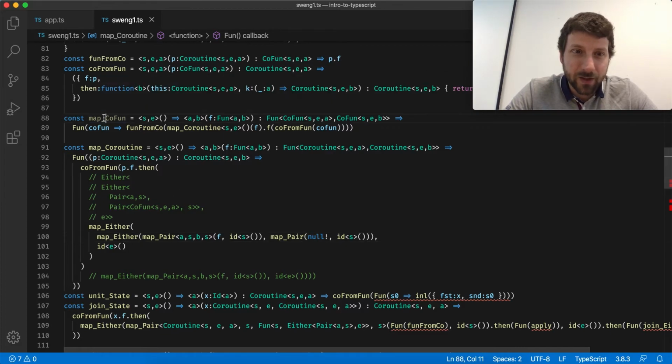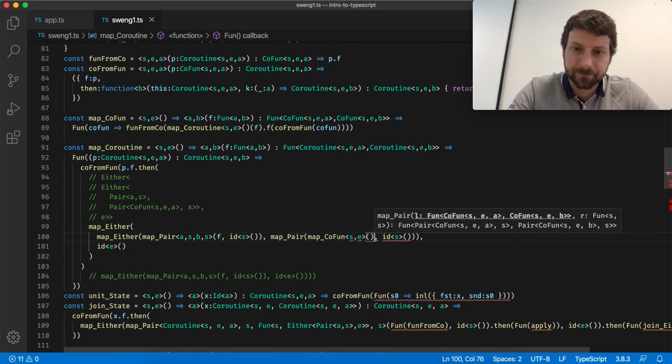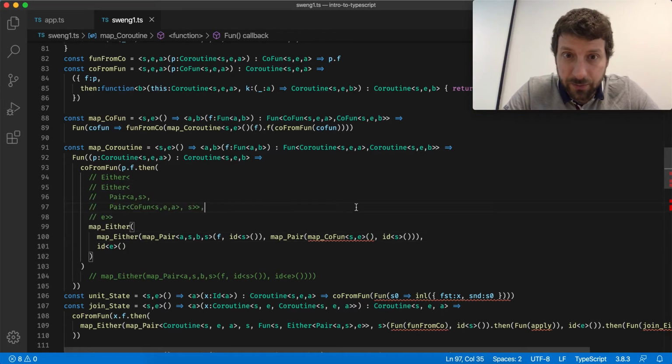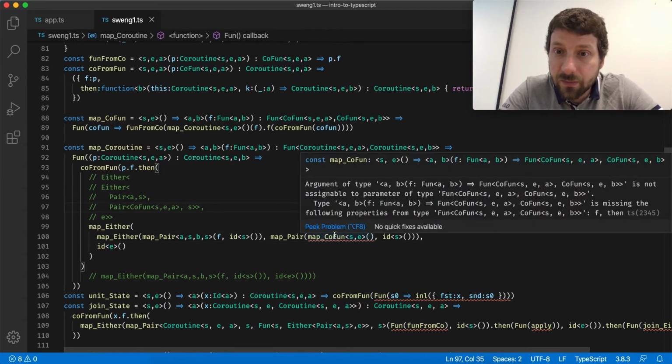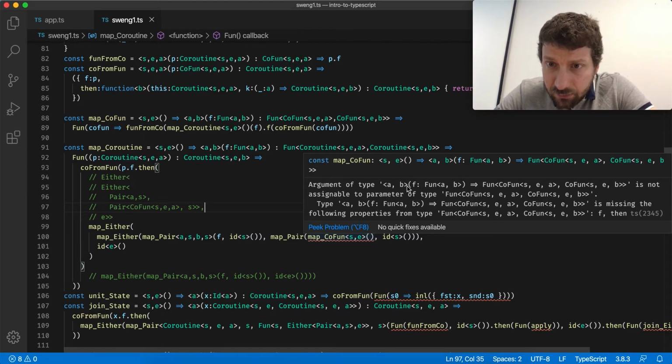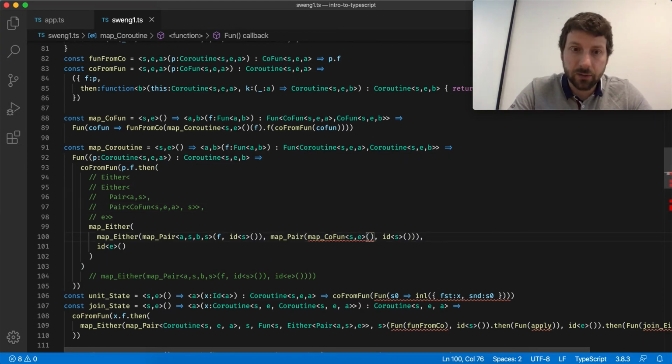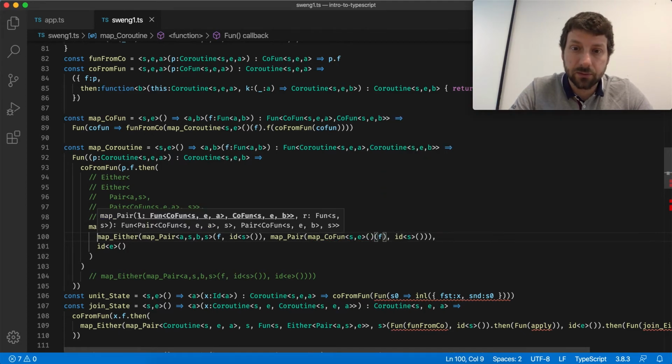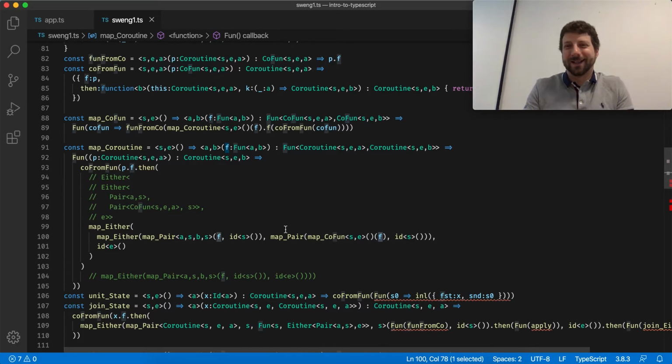So map cofun is now exactly what we need on this side of the pair, because map cofun with the right S and E should be just what we need. Well, let's see. So it wants, oops, let's see what the type error is. Oh, yes, obviously. And now we have to call it with F. Yes, because map cofun obviously needs to know how to turn the A into B, because that's obviously the payload of map cofun. And there we go. Okay, so that's map either.